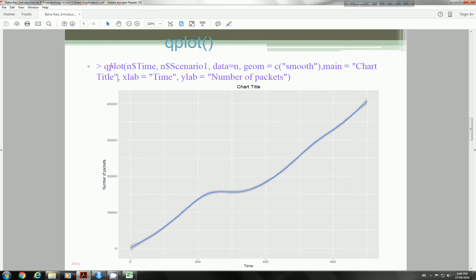Okay, next we will see how qplot works. To work with qplot, we need to install ggplot2 and use it as a library. So here I use qplot to show the trend of my data. In this plot x is time, y is the number of packets of scenario 1, and data is n, the data frame I created.